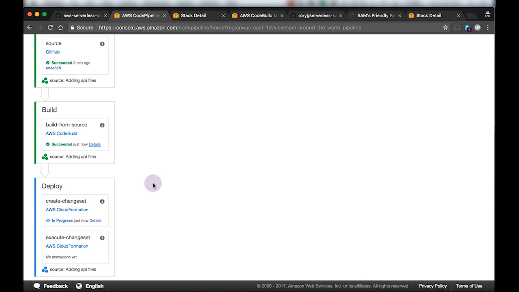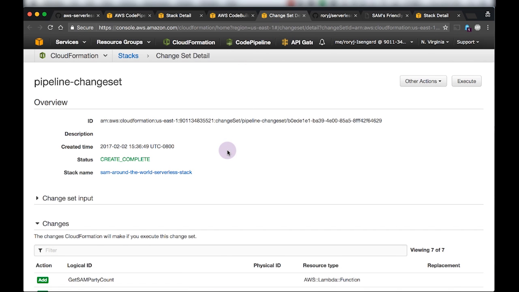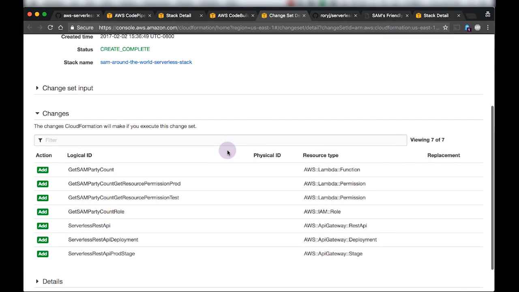If we jump over to the CloudFormation window, here's our change set, and it's already complete. We have the different API stages, and we have the different permissions and roles that it needs. Everything you would need to have a good time with CloudFormation.